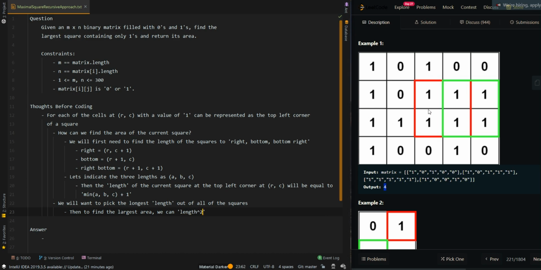Let's go over a simple example. So if we're currently at the top left corner here, we want to find the length of the square here. We first need to find the length of the square to the right at this cell, to the bottom at this cell, and to the bottom right at this cell. So the longest length of the square here is equal to 1, and here is equal to 1, and here is equal to 1. Then to find the length of this square here, we need to pick the minimum value between these three. So they each have a length of 1, and then we increment it by 1, so we get 2. So this square here has a length of 2. And then to find the area, we just do 2 times 2, and we get 4.